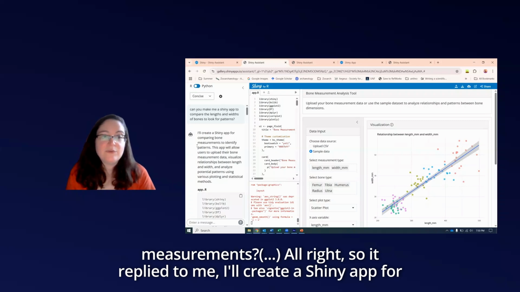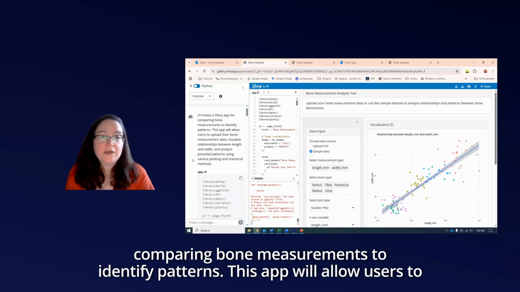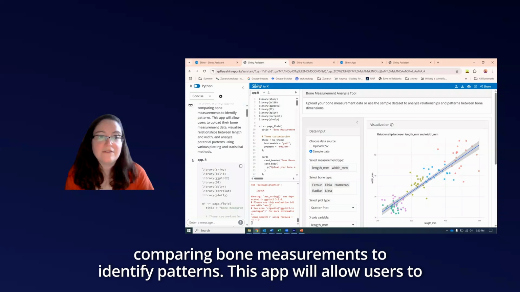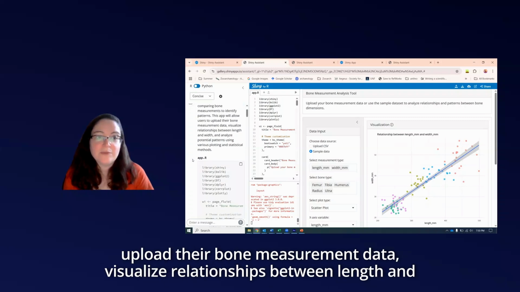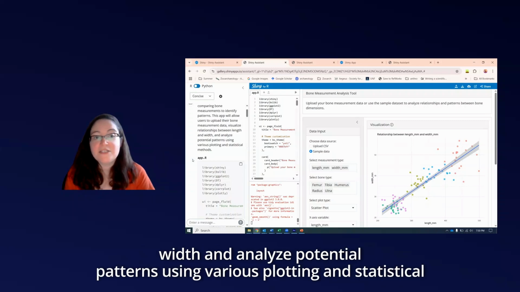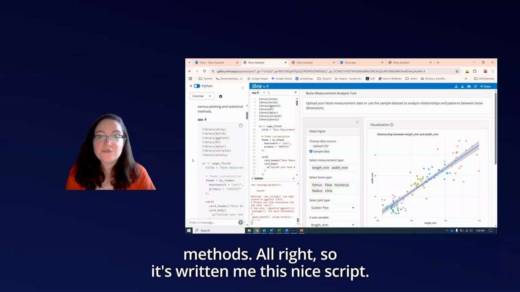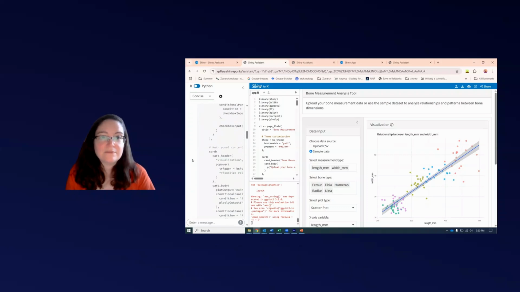All right, so it replied to me, I'll create a Shiny app for comparing bone measurements to identify patterns. This app will allow users to upload their bone measurement data, visualize relationships between length and width, and analyze potential patterns using various plotting and statistical methods. All right, so it's written me this nice script.